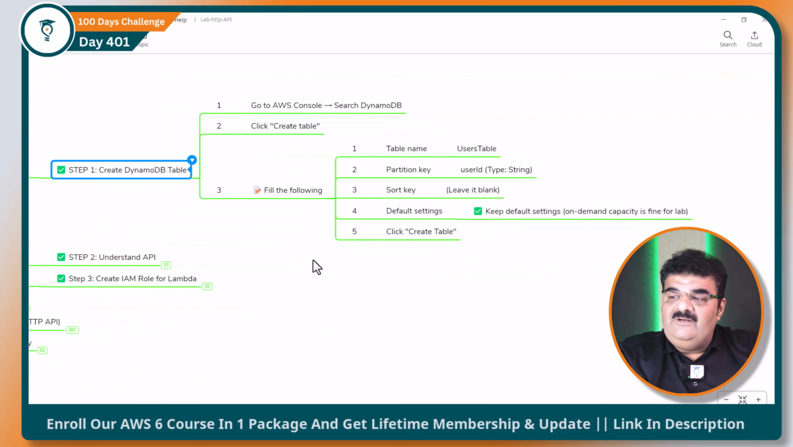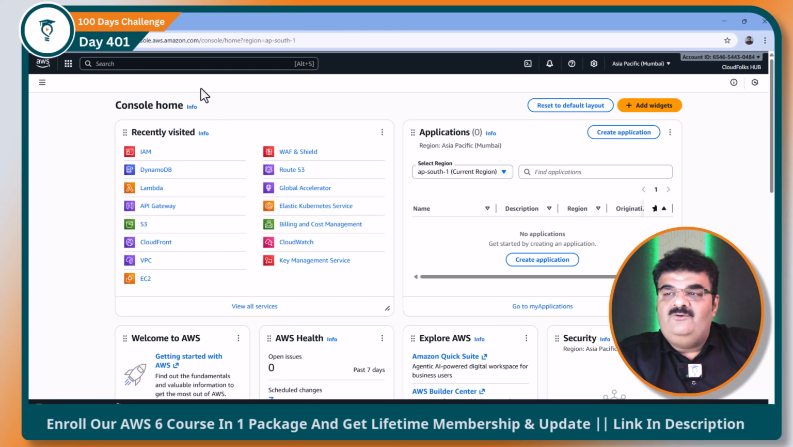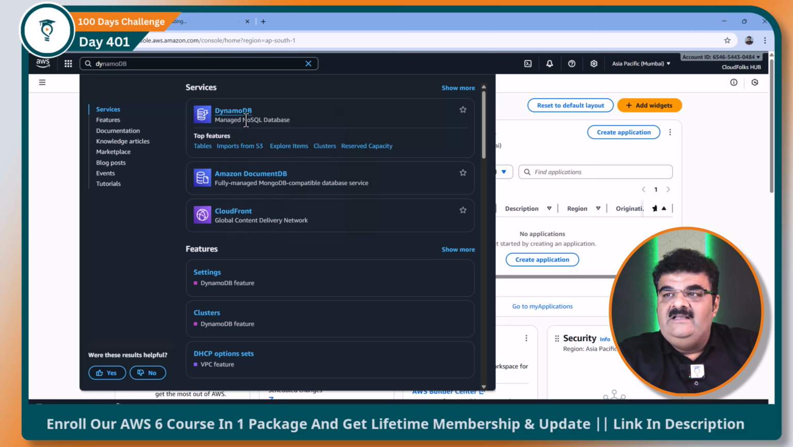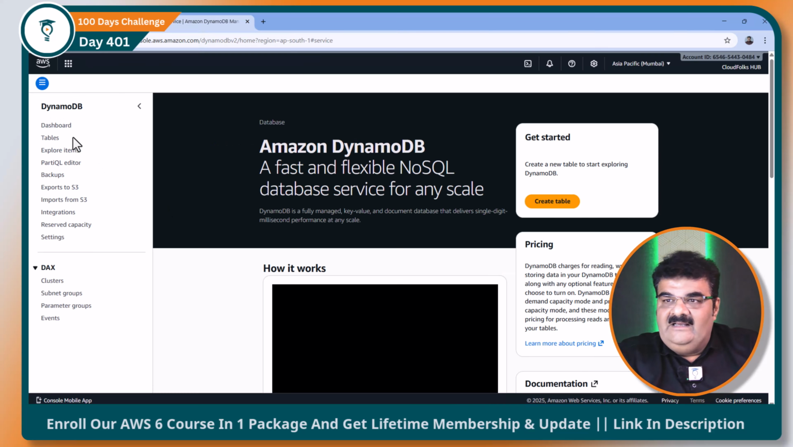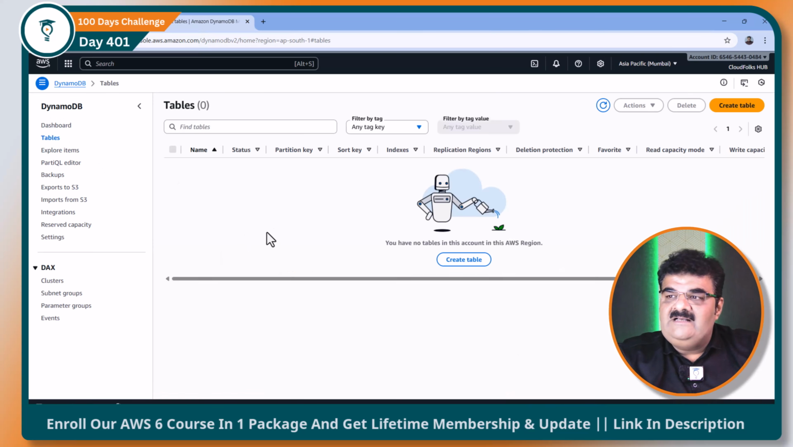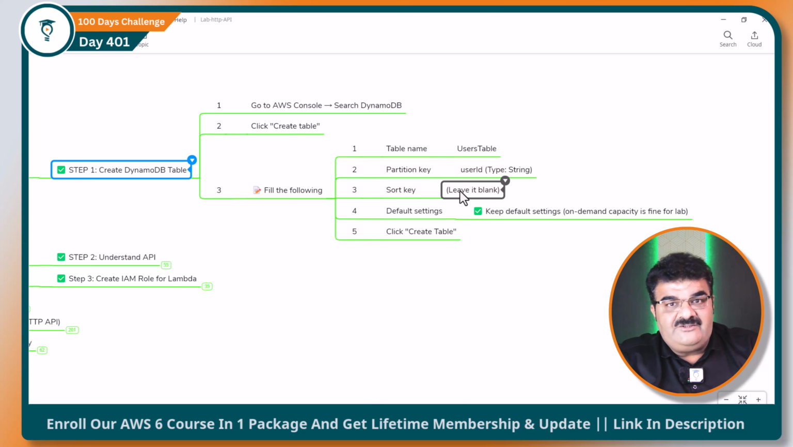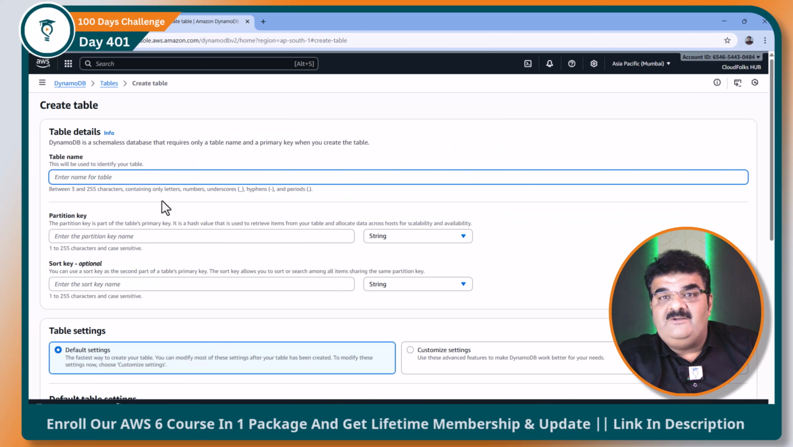To create a DynamoDB table, we have to go to the DynamoDB console. Here I am inside my AWS console. Now I am going to search DynamoDB, and if I go to the tables, I don't have any table, so I am going to click on create table. Here I have to provide the table name. I request you to use the same table name as I am using in this particular mind map because we will use this name in the code as well.